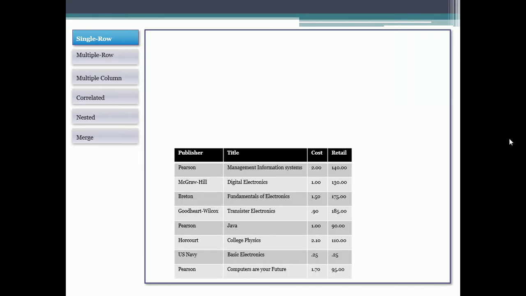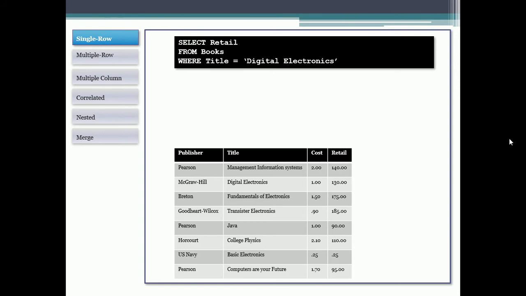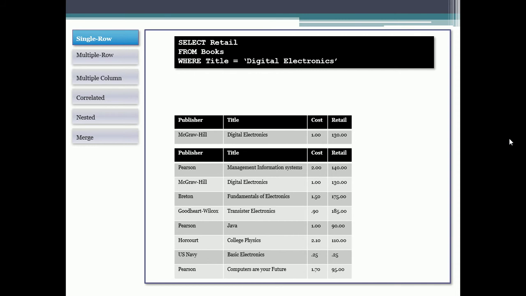So lots of neat things that we can do with subqueries. Let's get started. First, let's take a look at this table. I can select from this table where the title of a book is digital electronics. We've already learned how to do this, right? It's a pretty basic select statement with a where clause, and it works. What I get when I run that query, maybe what I'm looking for is the retail price of that book. In this case, the retail price of the book is $130.